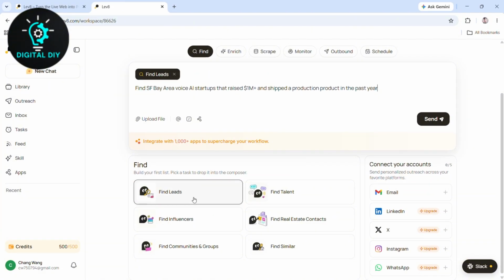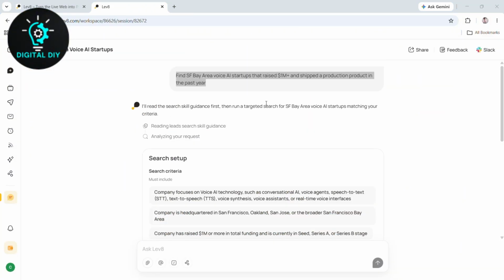Next, enter your search criteria. For example, find SF Bay Area voice AI startups that raised $1 million plus and shipped a production product in the past year. After setting your filters, click Send or Generate Leads. Lev8 AI will analyze the available data and display a list of potential leads that match your criteria.